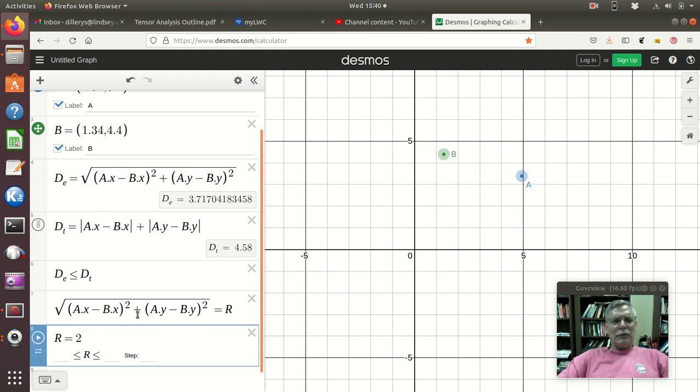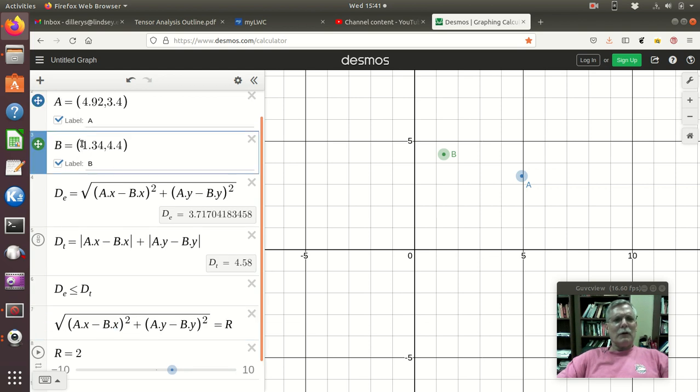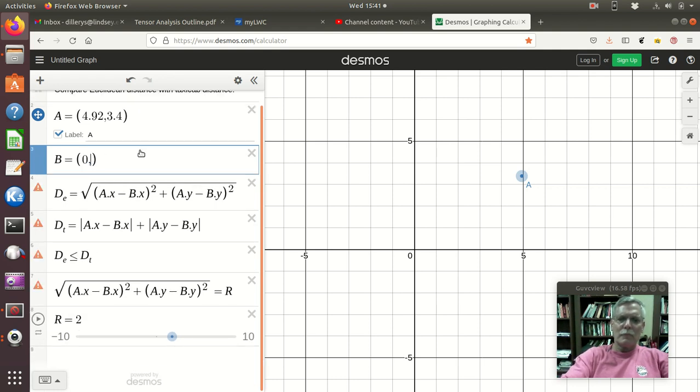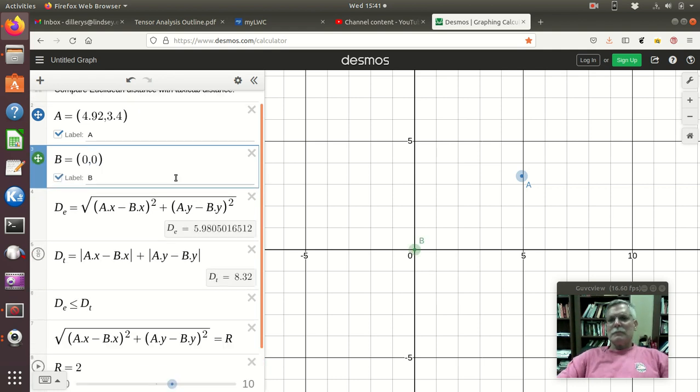Okay, that's a distance of 2. Now what I want to do is from a single point find all other points that are a distance of 2. So here I'm going to use B as my single point, and I'm going to make B 0, 0. Okay, so you see it put B here at the origin.